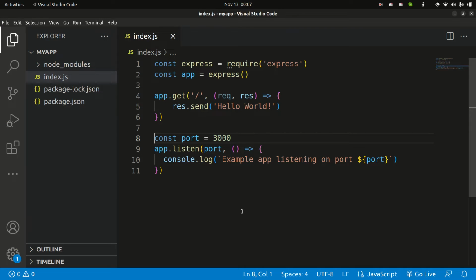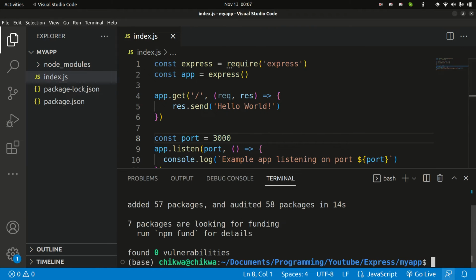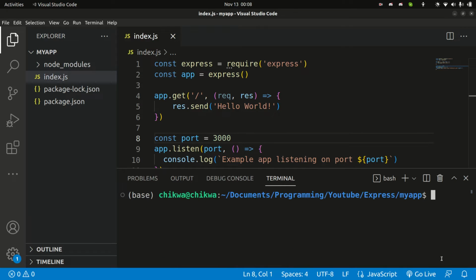So let me bring back the terminal, and then let me clear this. And then let's do node app dot... Sorry. Now in this case, we're not using app, we're using index.js. Run it. So it says example app listening on port 3000.